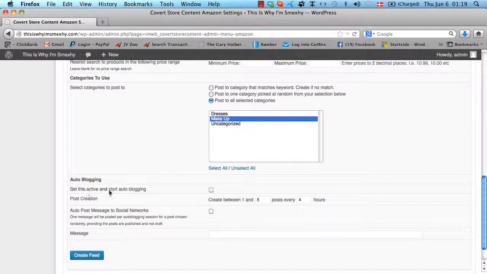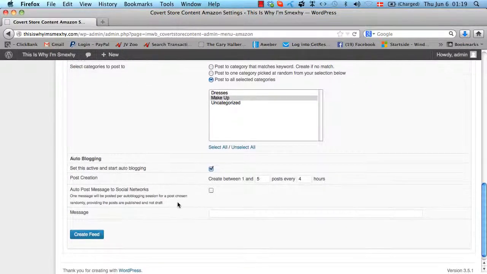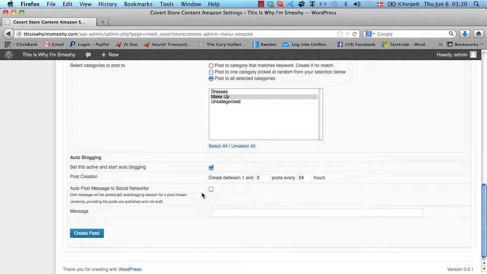Next is set this to active and start auto blogging. You just check the box there, and then you select how many products you want to pull in and how often. Between 1 and 5 is the default setting. I'm going to go between 1 and 2 products pulled in every 24 hours. It's fine with me. But obviously you can put in as high a number as you want here, and as high or low a number of hours as you want here. It depends how often you want the plugin to run and how many products you want to have posted to your store. And then the final setting here is auto post to social networks.